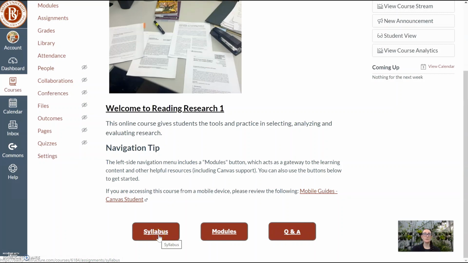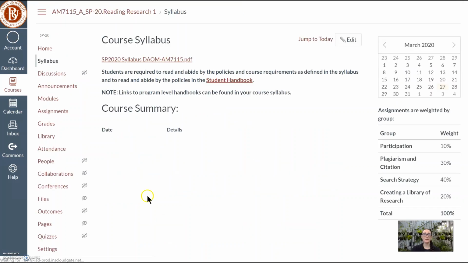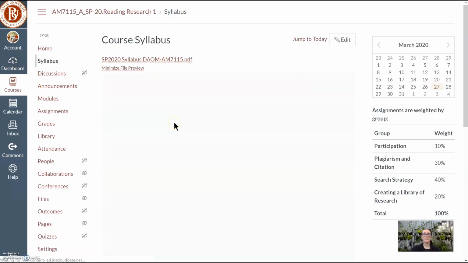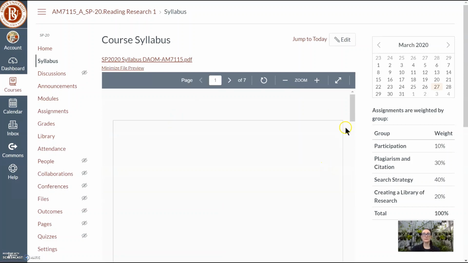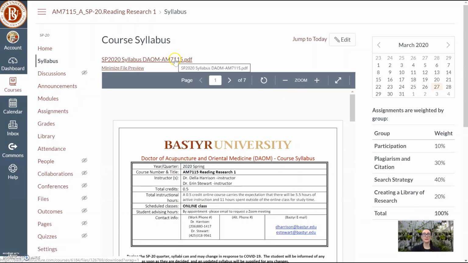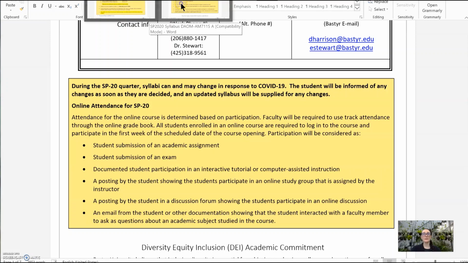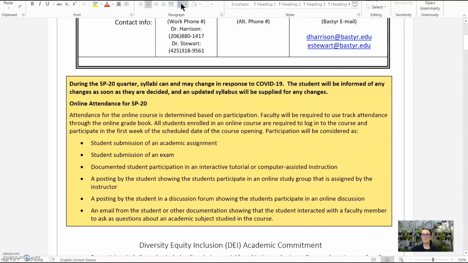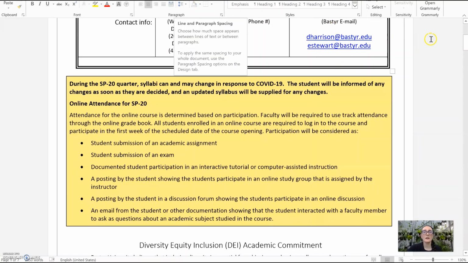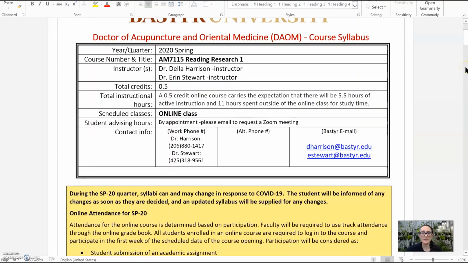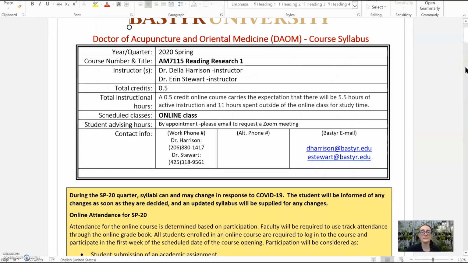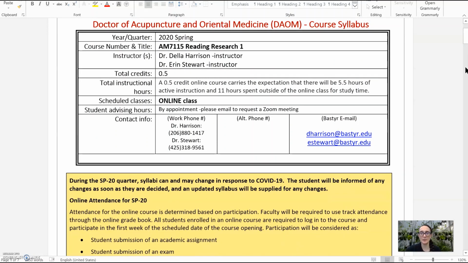I'd like to draw your attention to the syllabus page now. And as you can see, the syllabus automatically comes up. You can download it if you like, right up here. I want to take a closer look here at the syllabus and bring out a couple of things for you to look at. So here's the syllabus. This is Dr. Harrison and my information where you can contact us up here at the top.